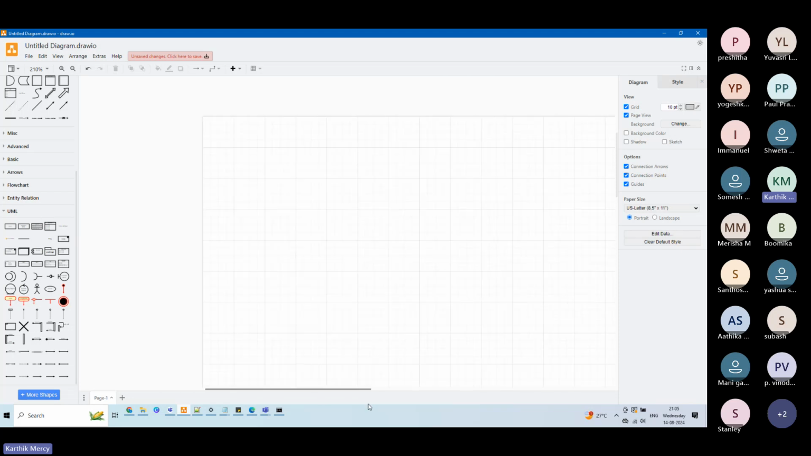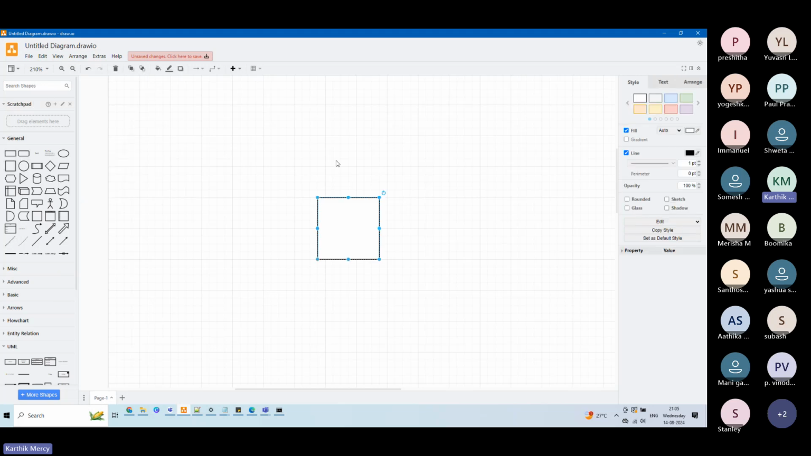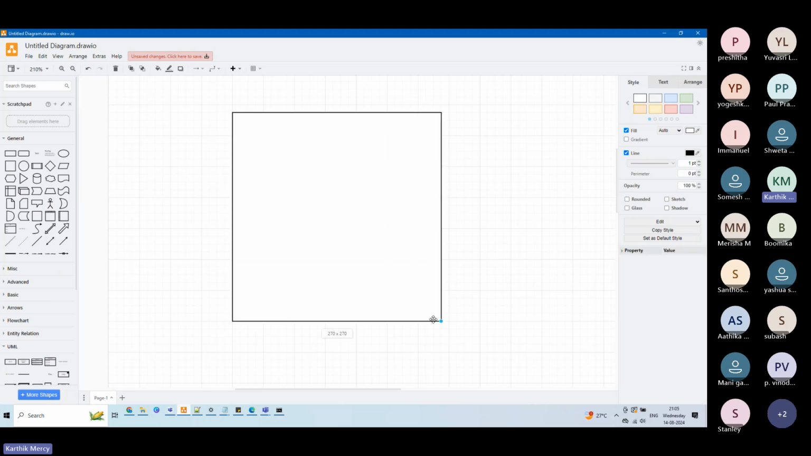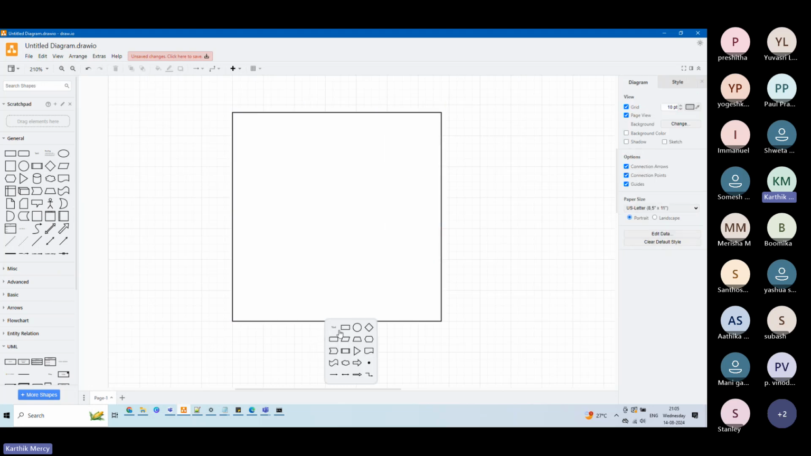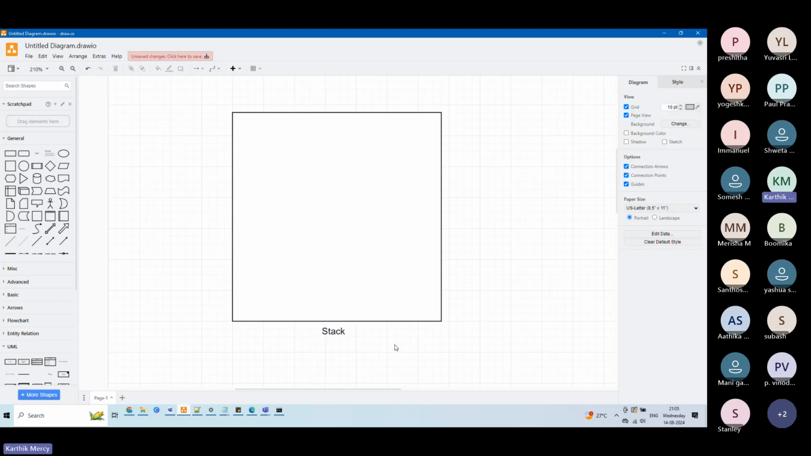Okay. This is a software called draw.io. It is a free one. You can download it from the internet. This is just for an illustration purpose for you. What is happening inside, guys? So what I want to do is add a particular diagram over here. This is something called stack memory. This we have already seen in our initial classes.